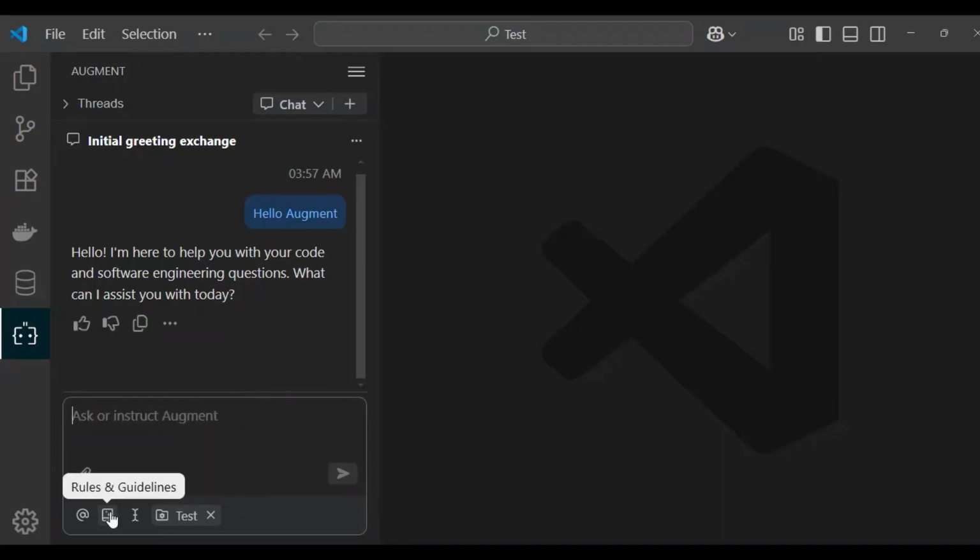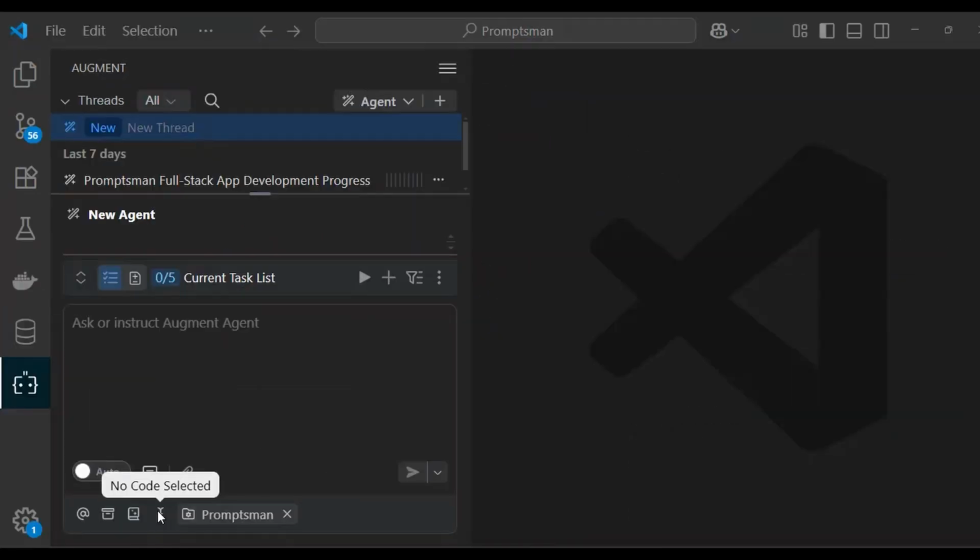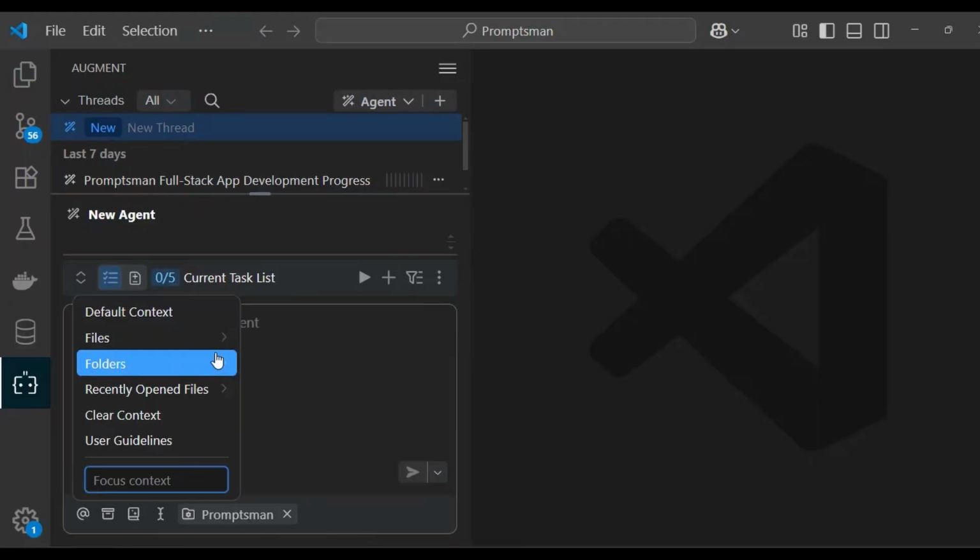There are a number of different types of additional context that you can add to your conversation that include highlighted code blocks, specific file or folders within your workspace, and third-party documentation like Next.js documentation as quick examples.